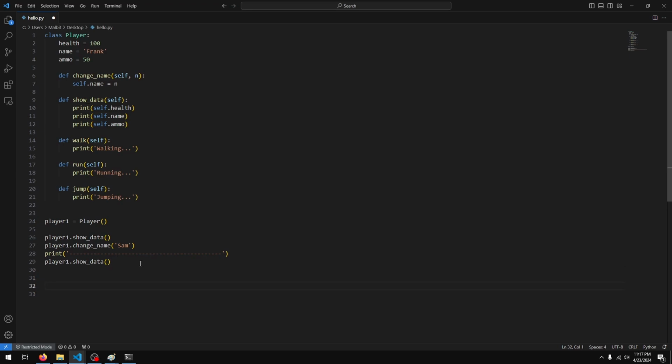So if my game had like a second player, I can do player2 equals Player. And now player1 and player2 are two separate objects. I can change properties of player1 and it's not going to affect player2. So let's change the name for player1 to Sam, and let's change player1's health to, let's say, 120, and let's leave player2 with its default values.